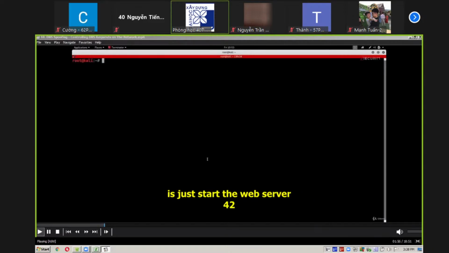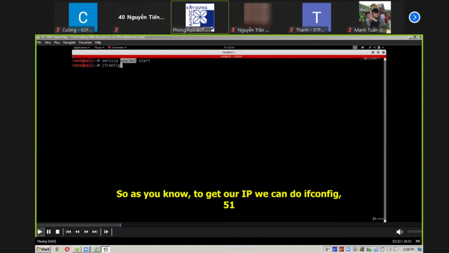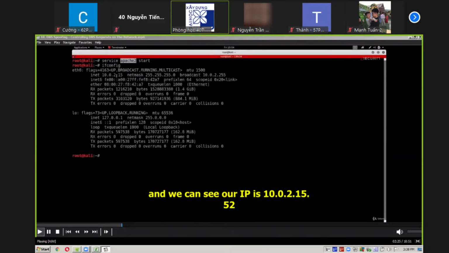And to do this, all we have to do is just start the web server. So we're going to do service apache2 start. So apache2 is the name of the web server, and we're saying that we want to start the service. If I hit enter, we see no errors, which means that the server is working now. And to access this website, to access this server, we have to go to Kali's IP. So as you know, to get our IP, we can do ifconfig, and we can see our IP is 10.0.2.15.